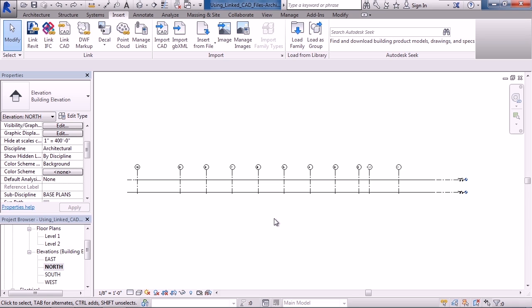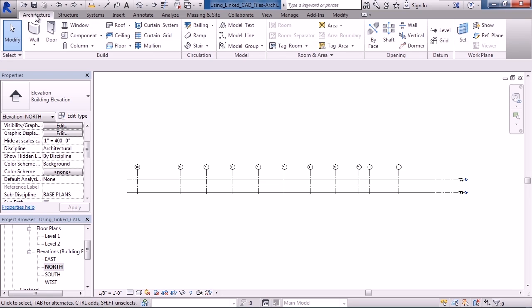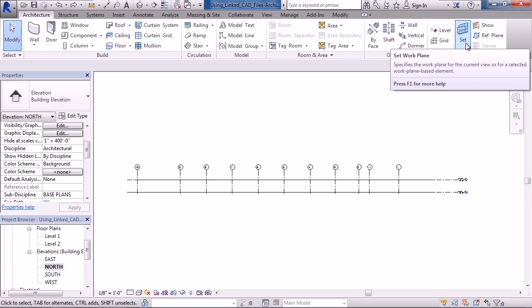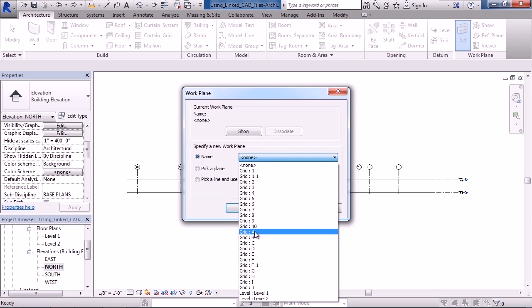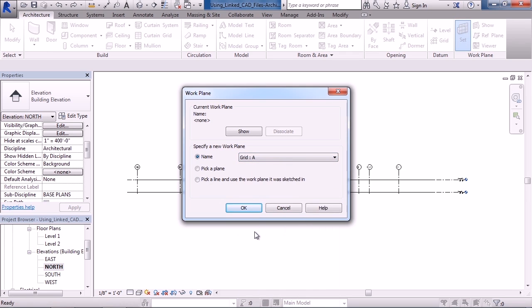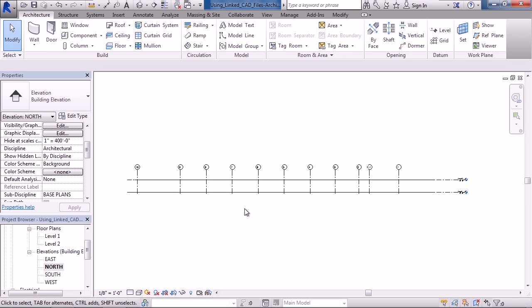But first we must tell Revit that we want to insert it on a plane that's in line with grid line A. So to do that, go to the Architecture tab on your ribbon. All the way to the right, click Set. This is going to allow you to set a work plane. Now the work plane we're going to define by name. So click Name, and then in the drop-down, choose Grid A. This is going to allow me to insert the CAD file that I'm inserting next on Grid A. Click OK. Now we're ready to insert.